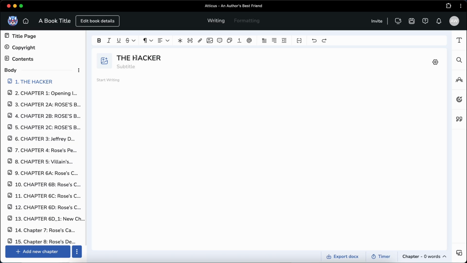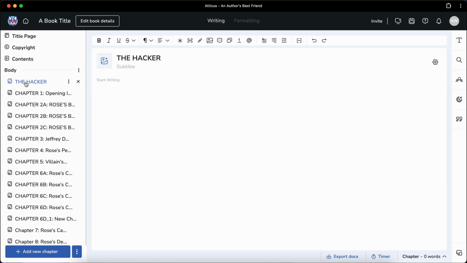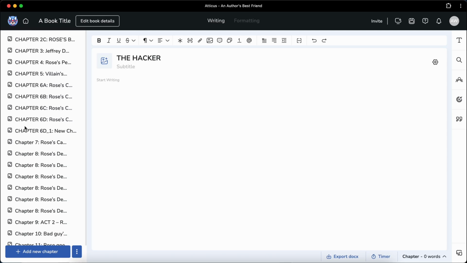So this is the title page, and then chapters 1, 2, 3, 4, 5, 6. And you can have numbered chapters, or if you don't want numbered chapters, that's okay as well. You can unclick that, and then it'll remove all the chapter numbers, as you can see.